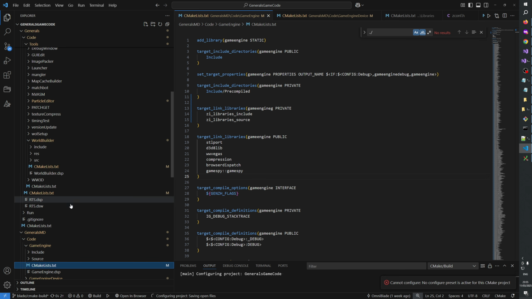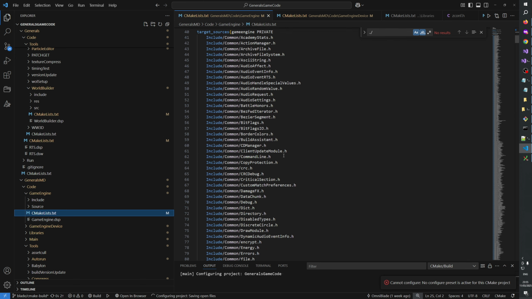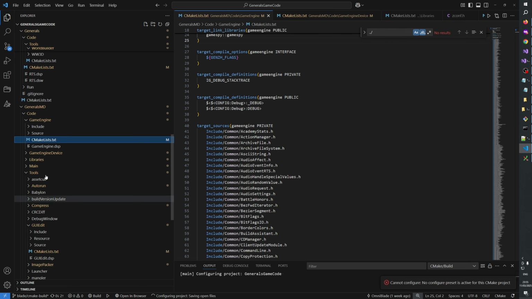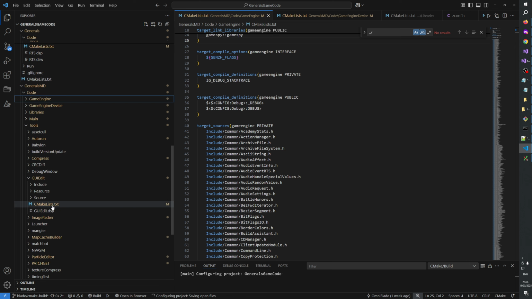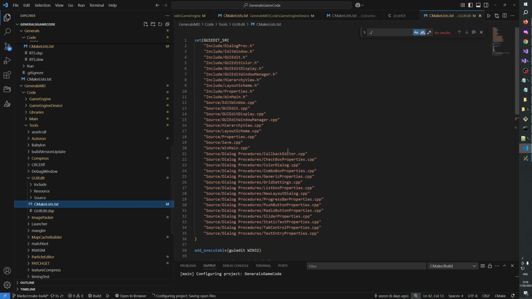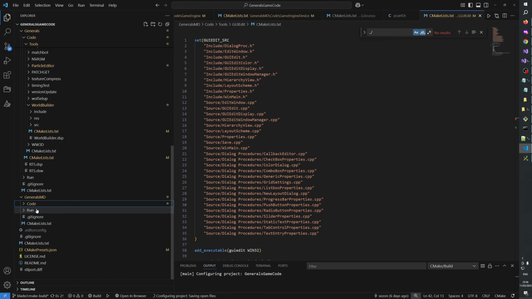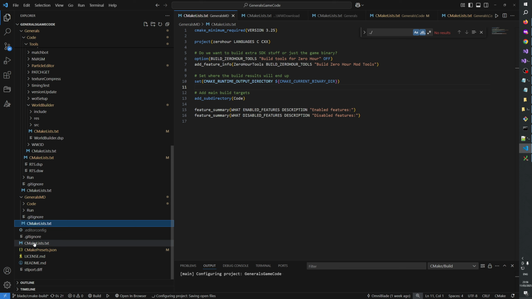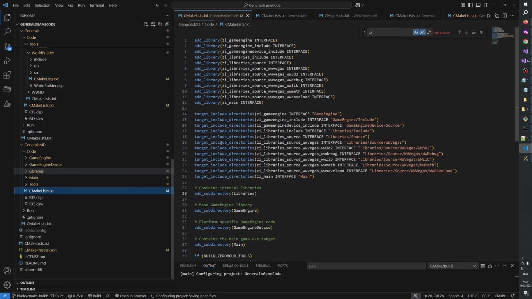Let's add a bit of documentation. Is this all, by the way? Yeah, probably fine. Let's add a bit of documentation to the CMake code. There we go.